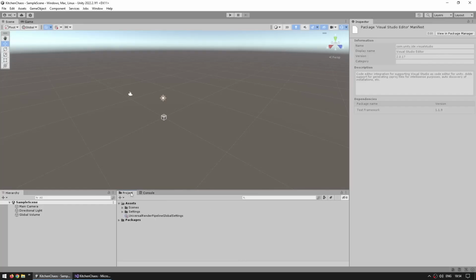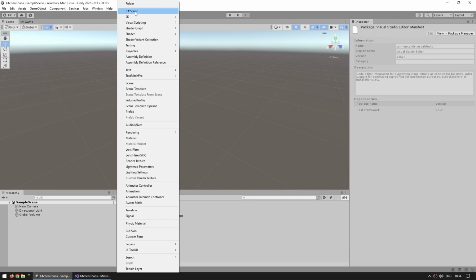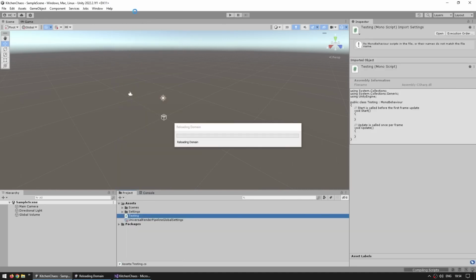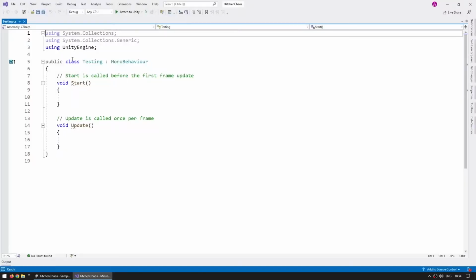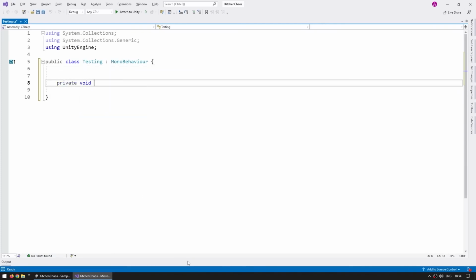So back in Unity, let's go into the project window, let's click the plus icon, and let's create a brand new C# script. Let's call it just testing, wait for it to compile, and now let's open. Now over here, I'm just going to write a bunch of simple code just to test it out. You don't have to follow this.